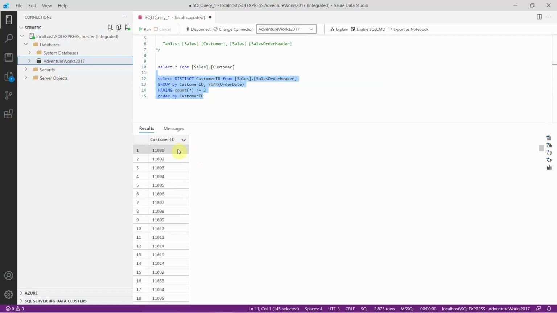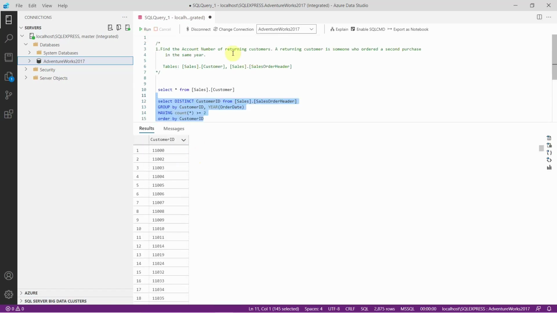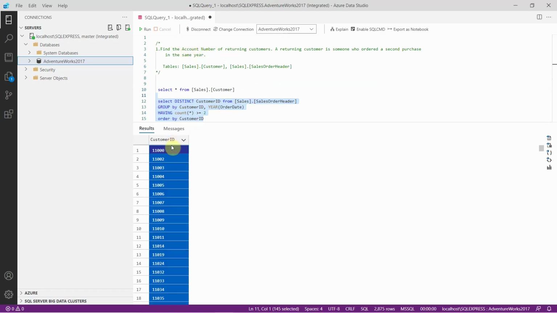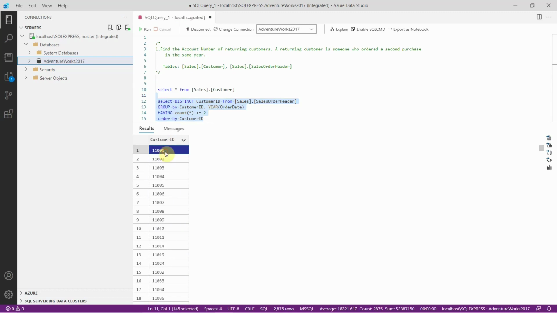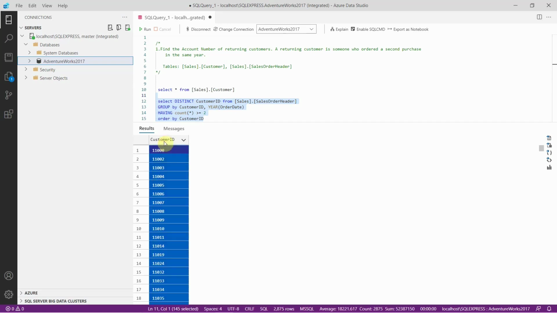Okay, now we got the customer ID. But the question says we need to find the account number of these customers. So we found these are the returning customers. If you see here, 11,000, 11,002, but 11,001, the person with customer ID 11,001 is not a repeated customer, right? So we got only the customer IDs of people who made more than one purchase in a year.